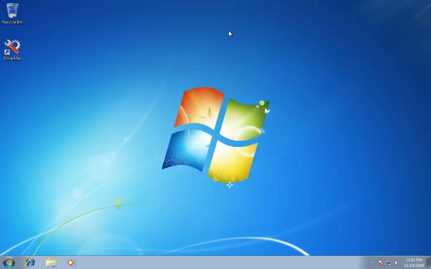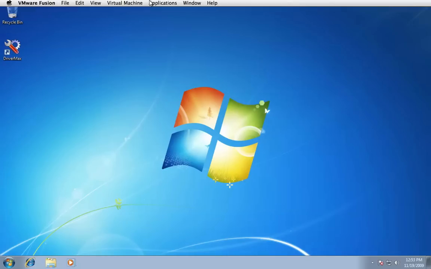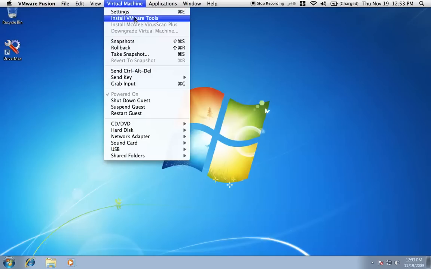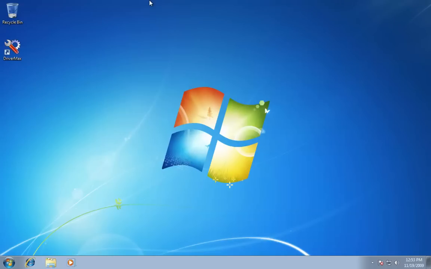And then just a little quick thing, if you're running VMware Fusion and it keeps on nagging you about the install tools, just go up to your virtual machine, install VMware tools. That's pretty much it. Then your computer will stop nagging you.